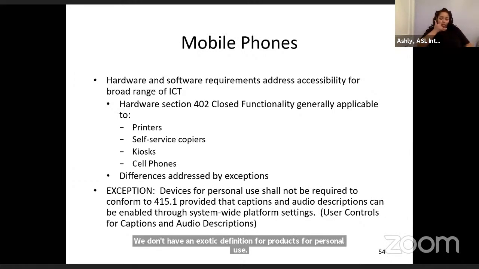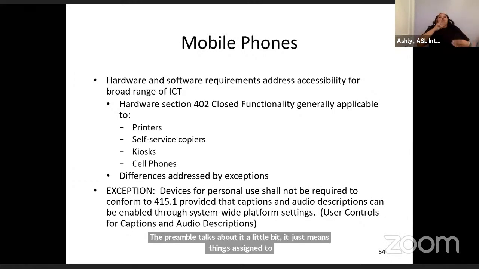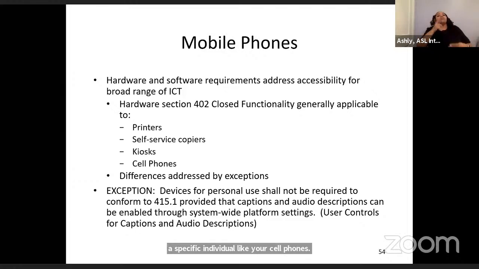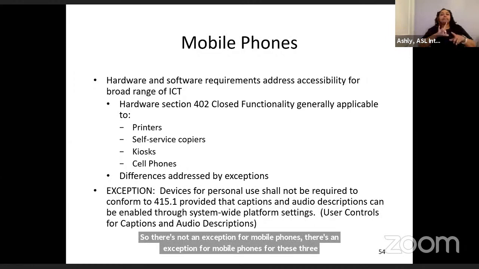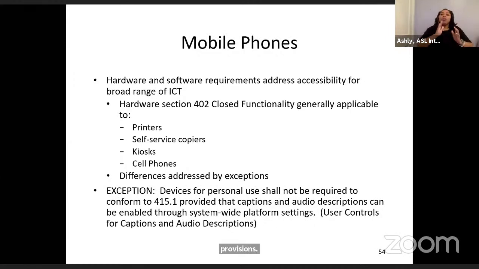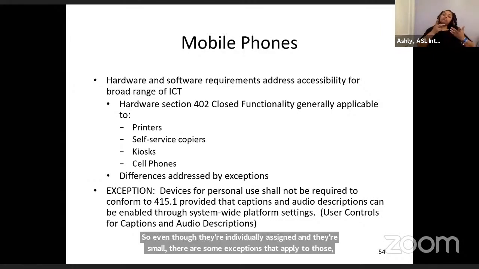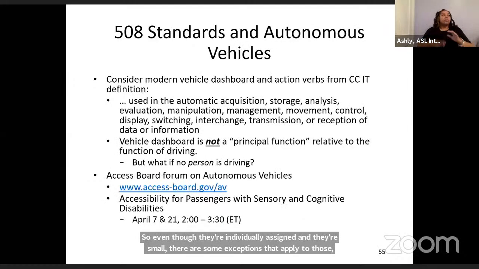So there's not an exception for mobile phones. There's an exception for mobile phones from these three provisions. So yes, even though they're individually assigned and they're small, there are some exceptions that apply to some of the requirements, but they're otherwise very well covered by the 508 requirements. Next slide, please.